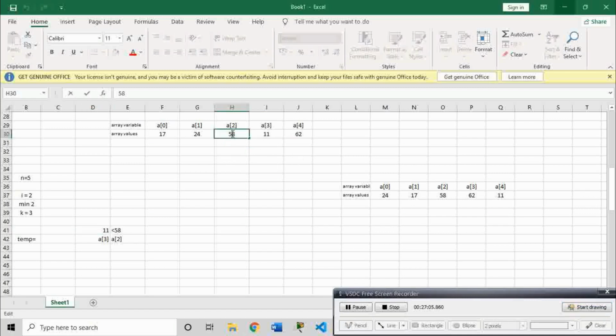And here, a of g will become 11. So go back again to the loop. So i now will become 3, minimum will become 3, and k plus plus becomes 4.